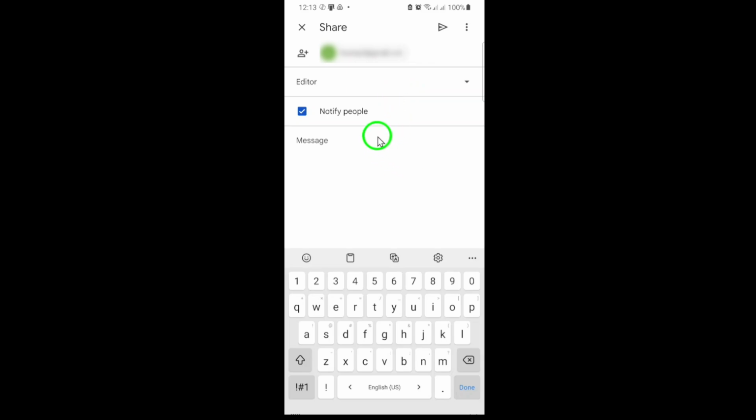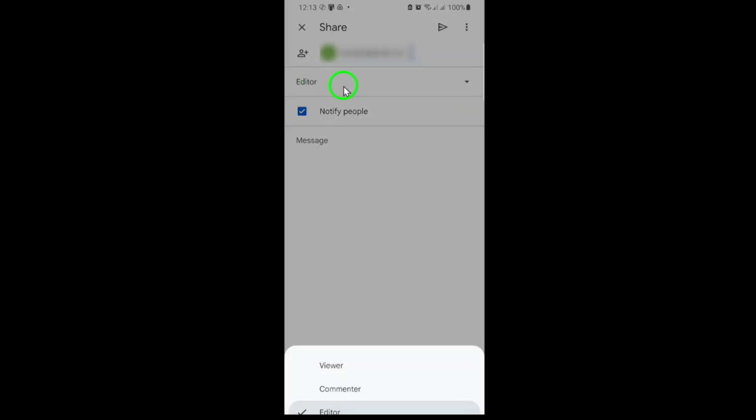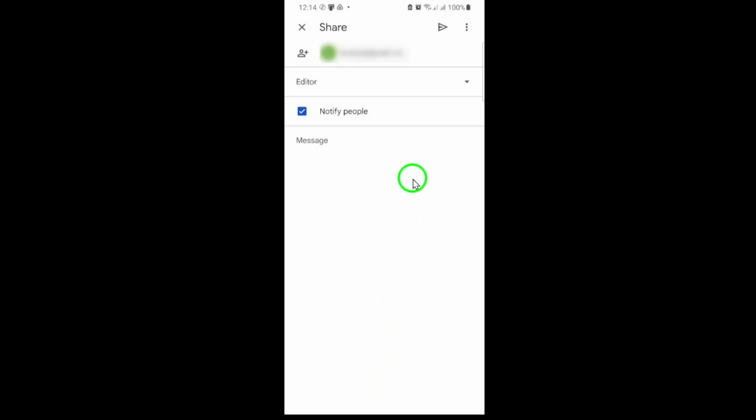Now, before you send the invitation, it's important to set the correct permission level. Look for the drop-down menu next to the email field. By default, it might say Viewer or Commenter, which only allows the person to look at the file or leave comments. To give full editing rights, tap on the drop-down and select Editor. This will let the recipient open the file, make changes, and even collaborate with you in real time.